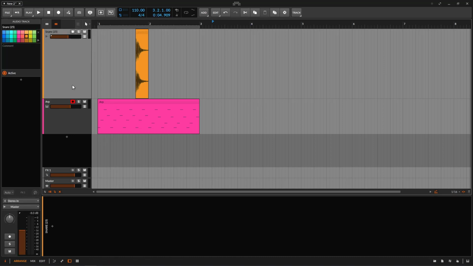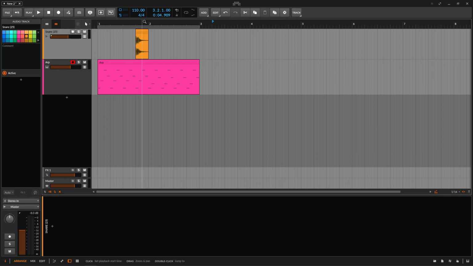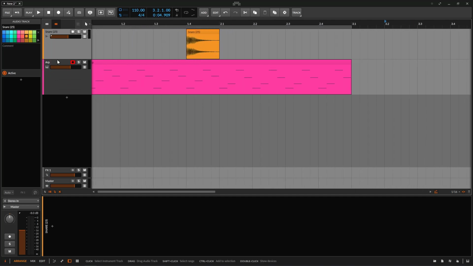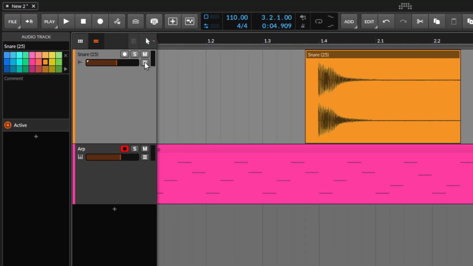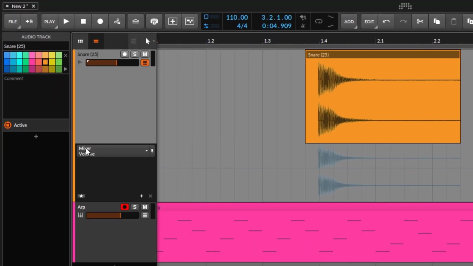Now, the other function of the pen tool is when you work with automation, and this is where it really shines. I'm going to make the clip a little bit longer, and I'm going to make it longer right here. So if I do some automation, I'm going to go there. We can see that we can do some automation on the volume.